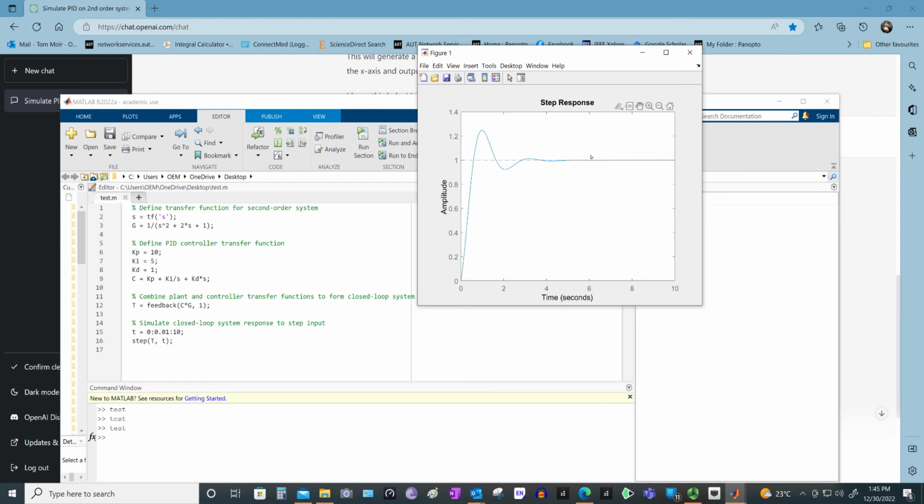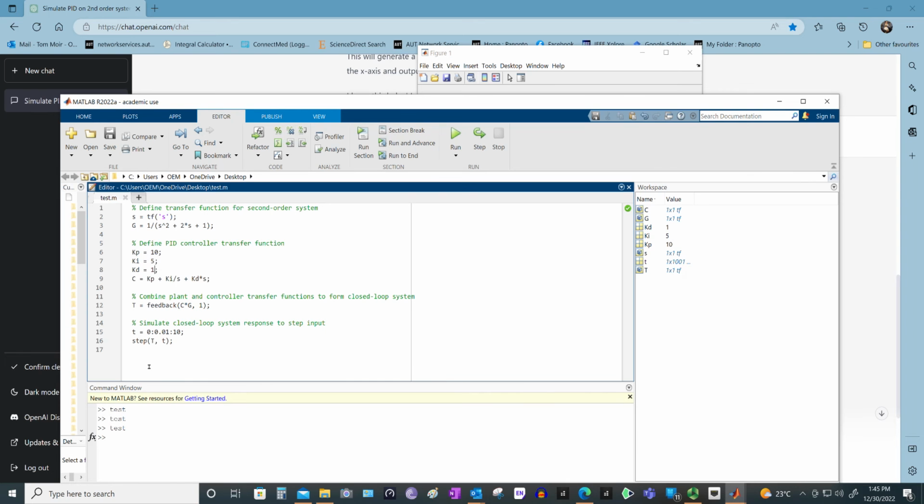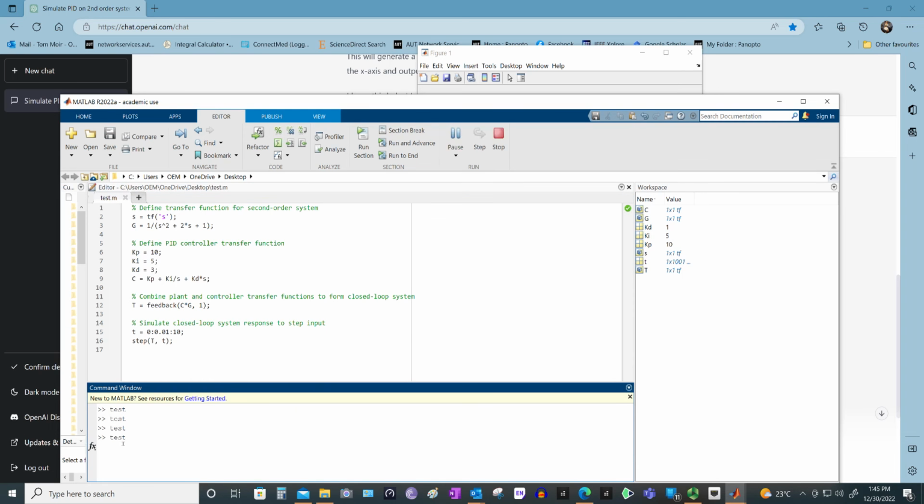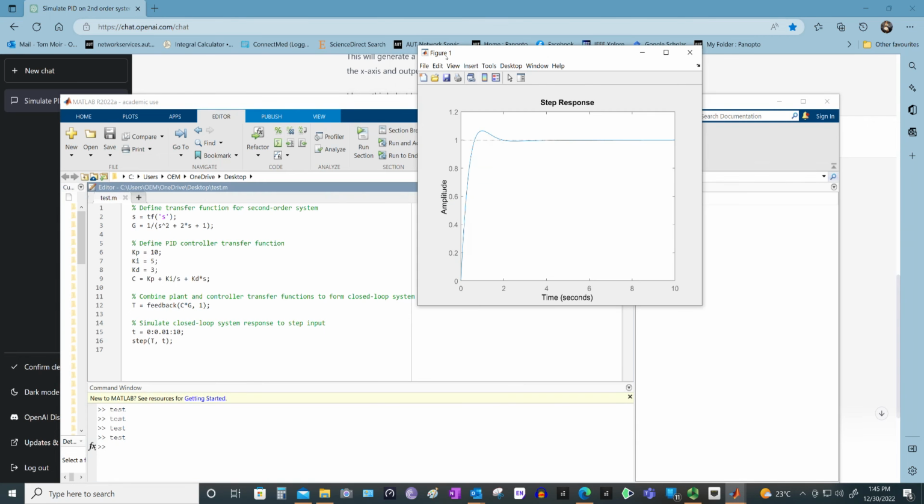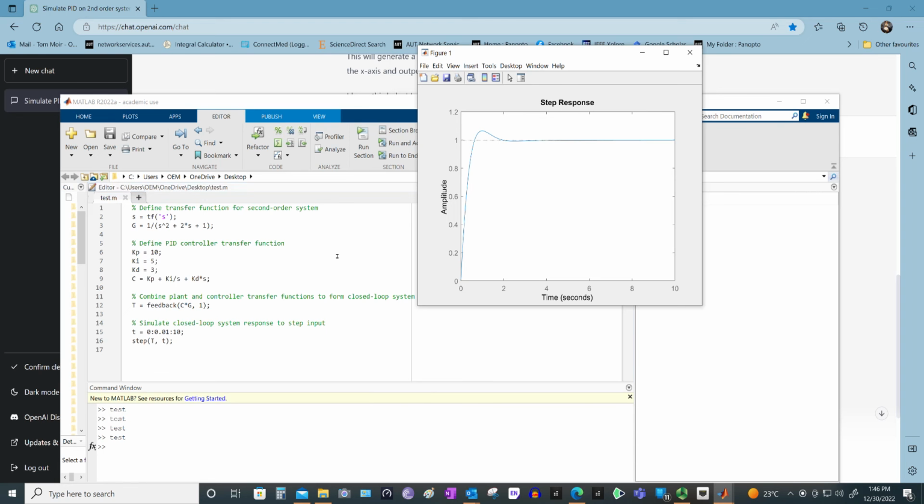And there we go, we've got rid of the offset, and I can reduce the overshoot by increasing the derivative action, at the expense of something else, of course. But let's just make the derivative action 3 and see what that does. And there we go. That's pretty darn good, I would say. So with just one line of a question, you can produce that.